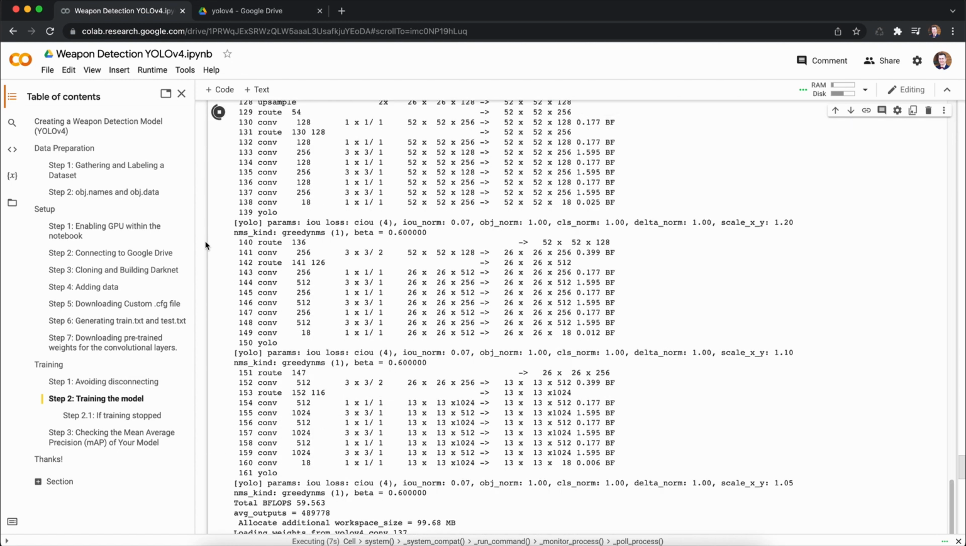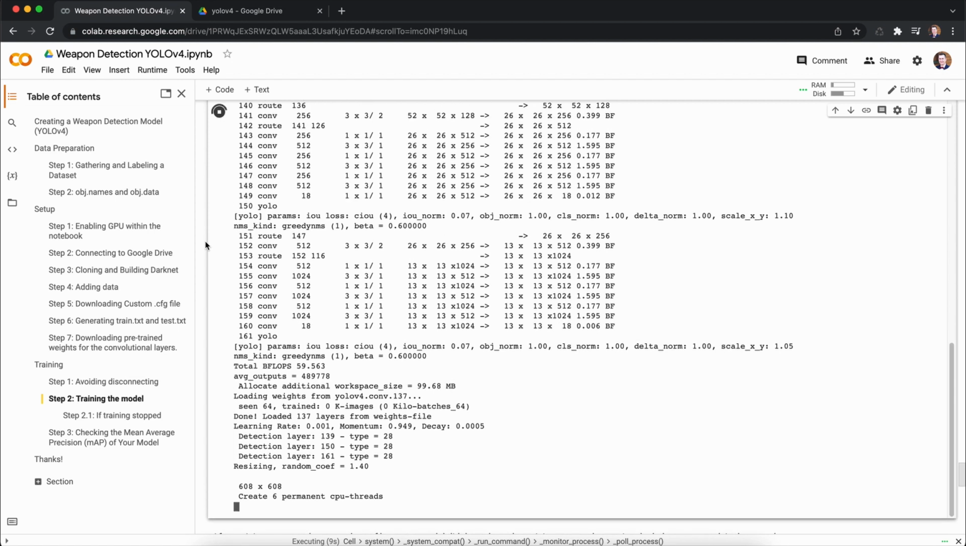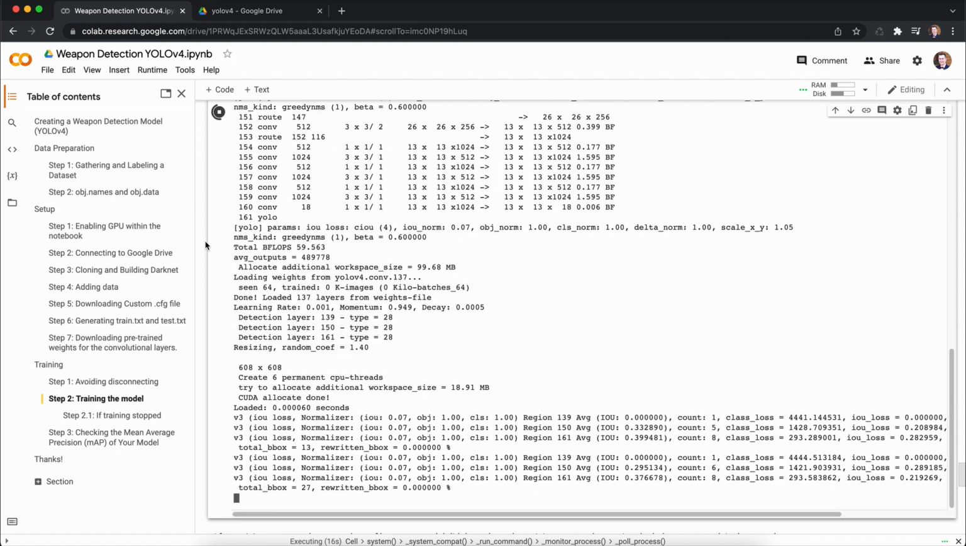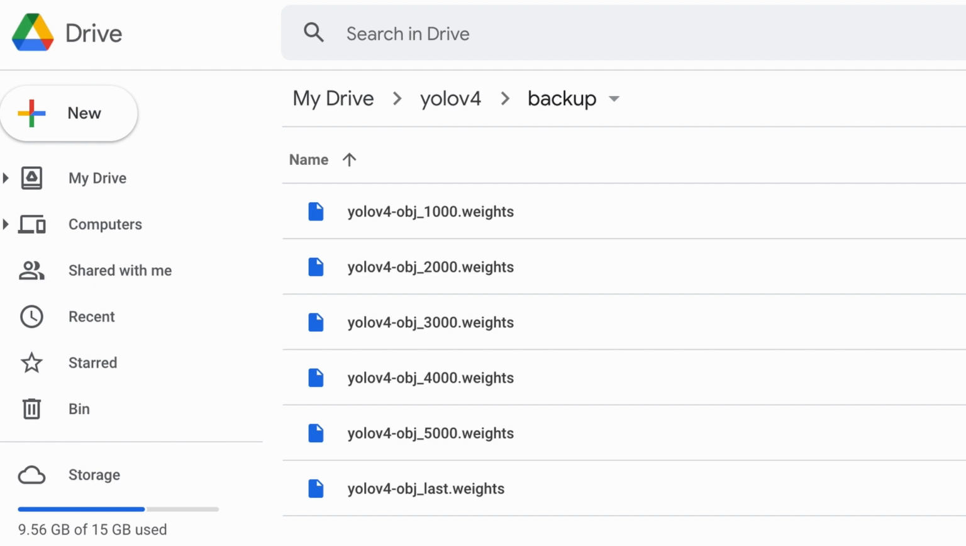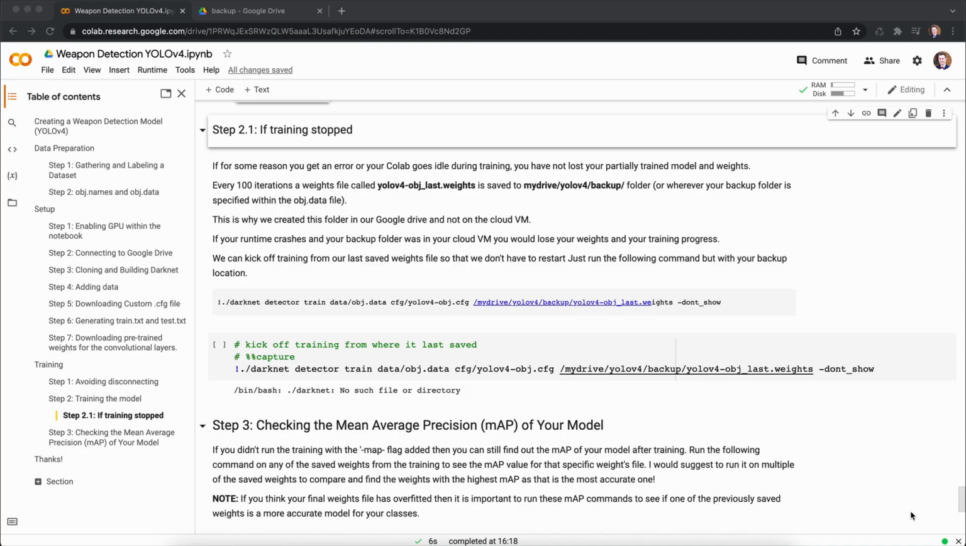As I have mentioned, it could take several hours to train, so you want to leave your browser open. Every 100 iterations, the detection model will be saved within our backup folder within the Google Drive. Every 1000 iterations will be saved within its own file. You should train your model until you reach at least a few thousand iterations. If you got disconnected and the training stopped, you can start the training from the last saved file.